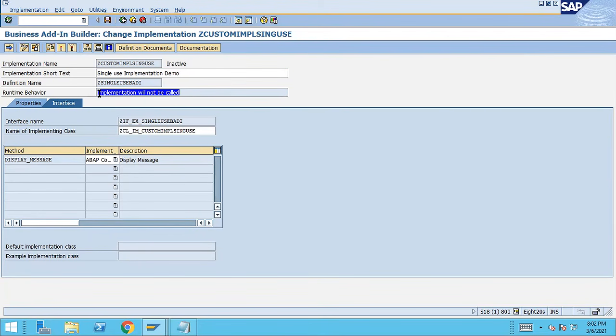The reason behind this is that I have not activated this body implementation. So this is the body implementation name. We need to activate it. Click on this activate button, and you can see that the body implementation has been activated, and here the status has been changed. Implementation will be called now.